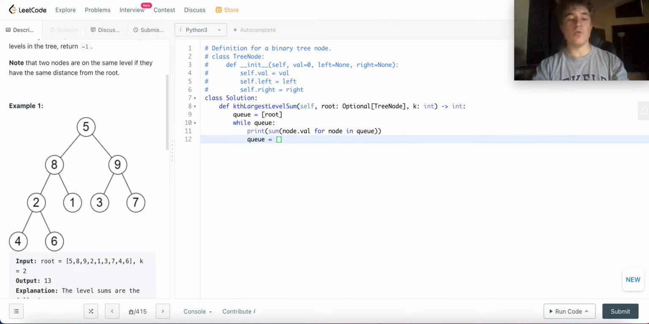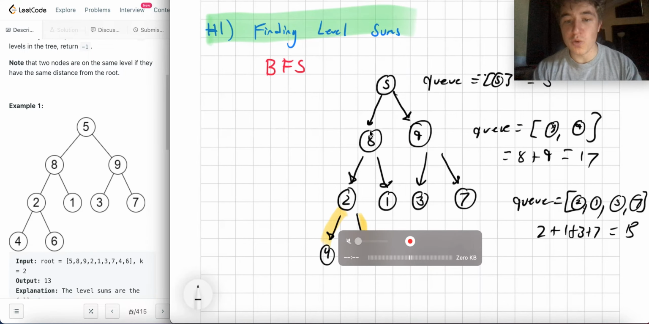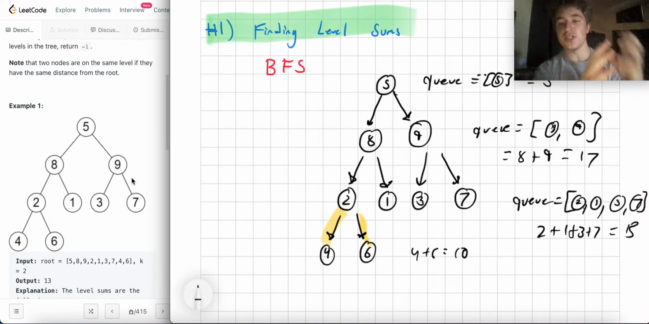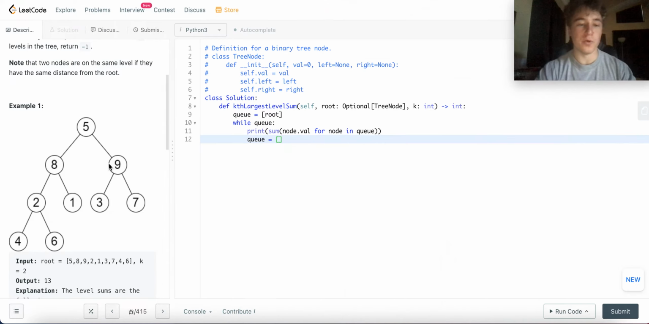So how do we update the queue? Well, we take what was in the queue at the previous level and we add their children, right? That's what we did here. We took what was in the queue and we added the children to get 2 and 1. And we took 9 and we added his children. So we always add whatever's in the queue's children to the new queue. So we create the new queue and then we set it to the queue.